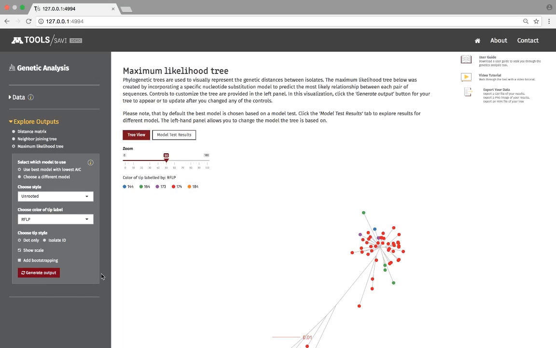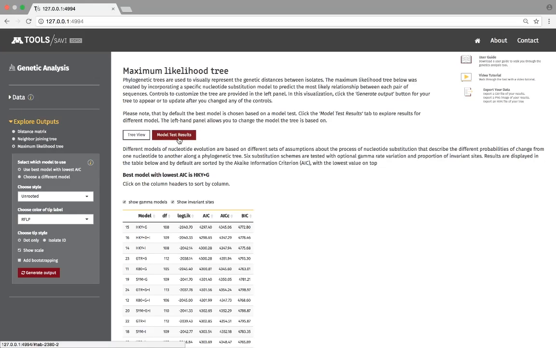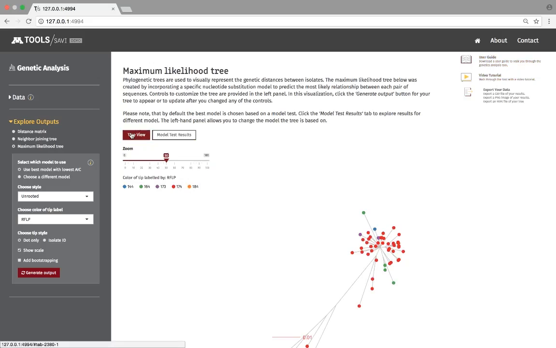You can explore the model test results by clicking on this tab. At the top of the table, it tells you which is the most appropriate substitution model based on the uploaded sequence data. For us, it's HKY with gamma rate variation, as this has the lowest AIC. More details on these values and evolutionary models can be found in the user guide, which you can download by clicking here. Now let's navigate back to the tree view.